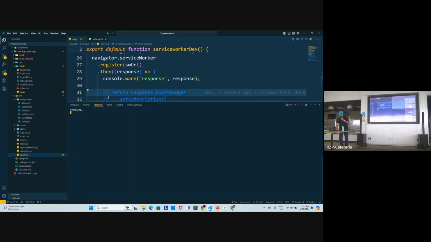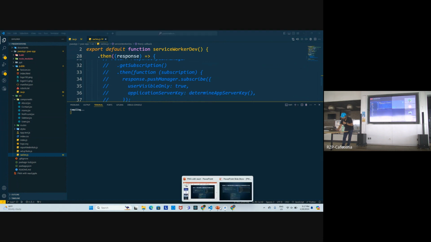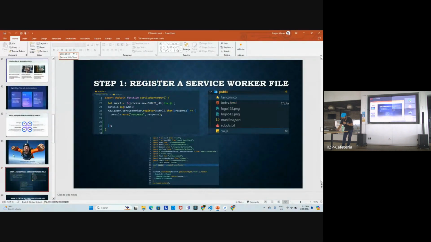Where it's compiling. I don't know why it's taking time. So I will go into the slide till now.